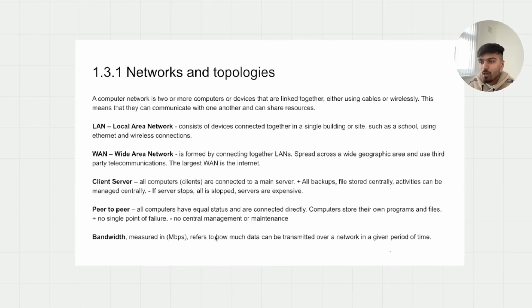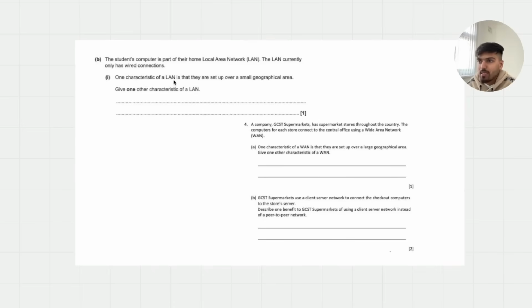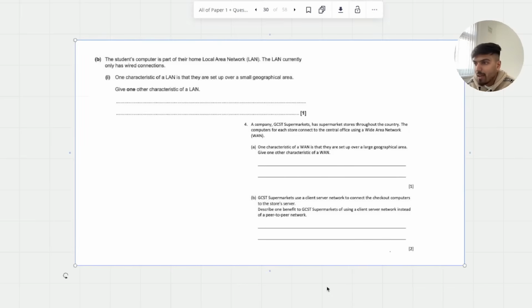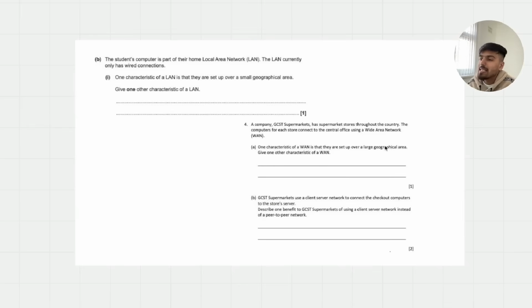Bandwidth is measured in megabytes per second and refers to how much data can be transmitted over a network in a given period of time. One characteristic of a LAN is that it is set up over a small geographical area. Give one characteristic. Another feature is that it uses its own hardware and own software, internal hardware and no third-party infrastructure. However, on this side, one characteristic of a WAN is that it's a large geographical area. Give another characteristic of a WAN. So another characteristic is that it uses third-party telecommunications, like third-party hardware.